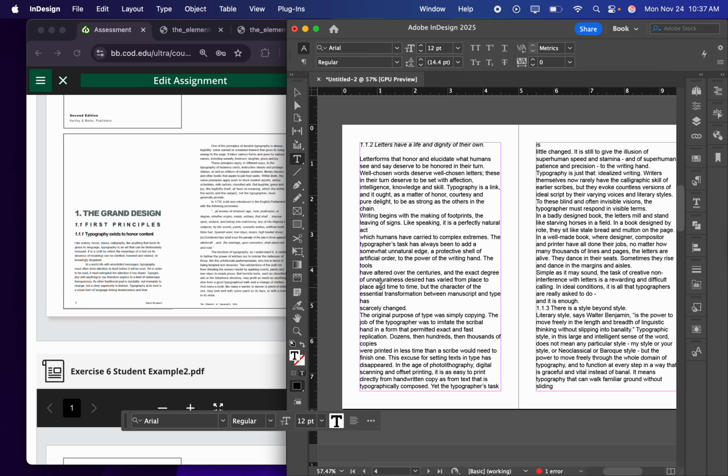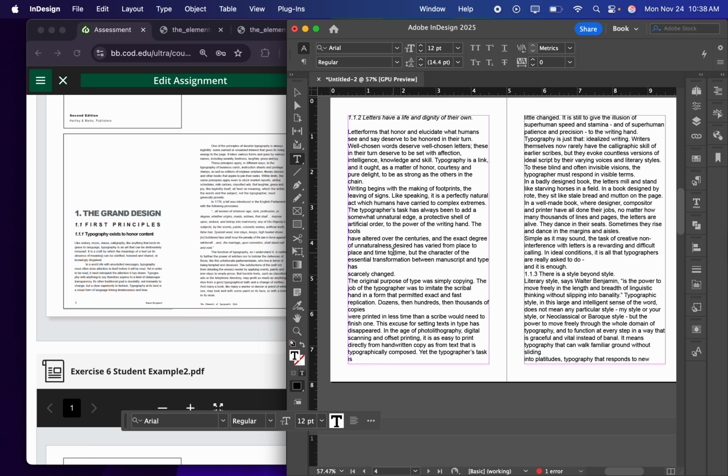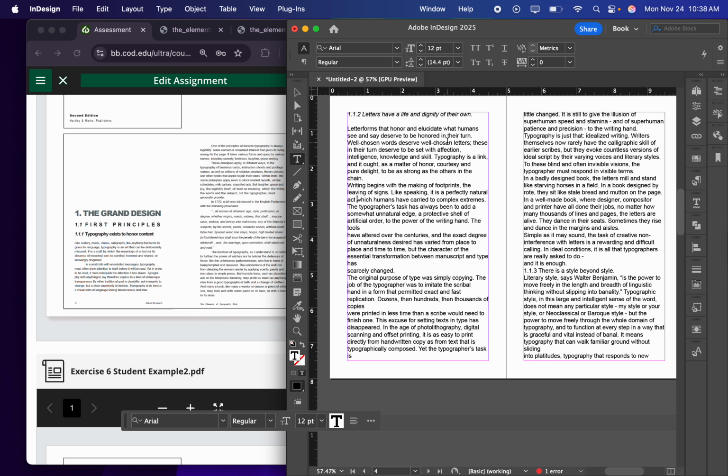And as you can see, this is going to need a lot of work, and you need to take out a lot of these hard returns and fix this. So keep working on that and correct everything. And if you have any questions, let me know.